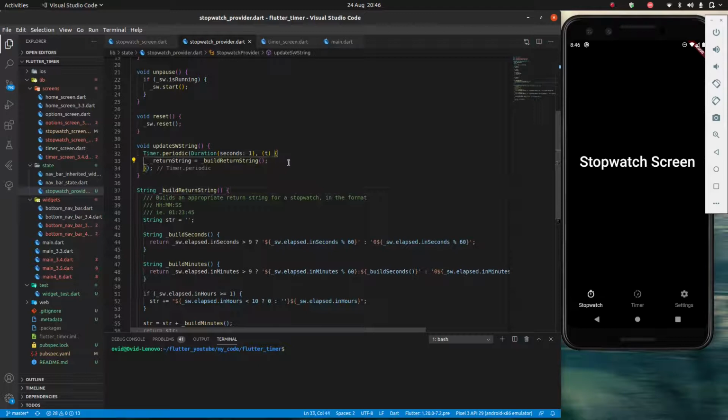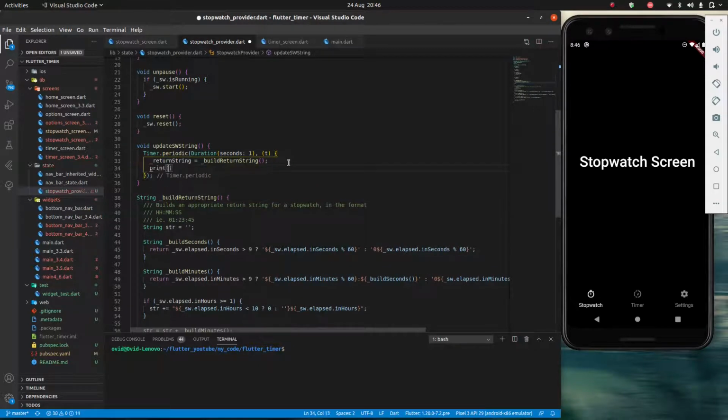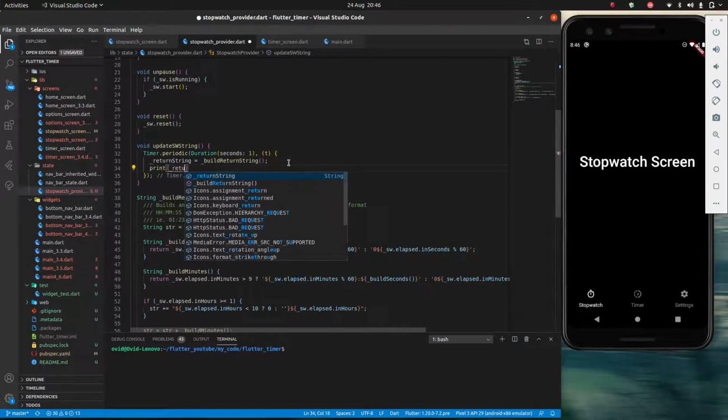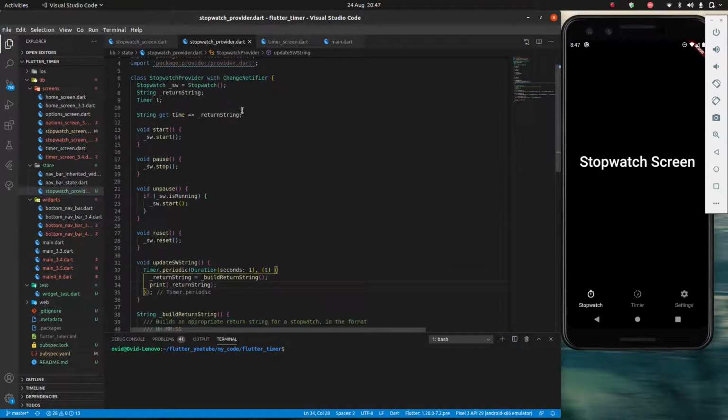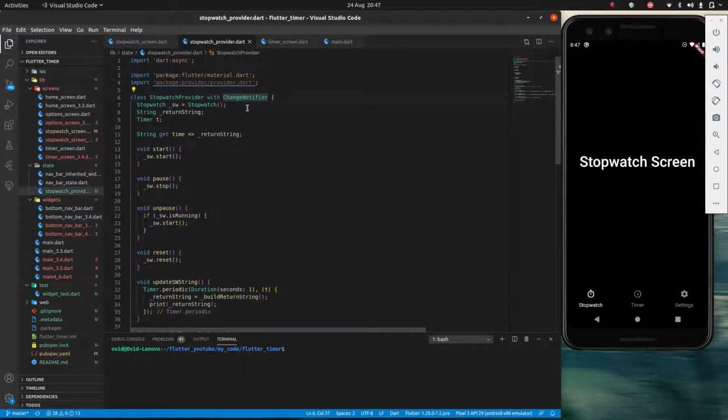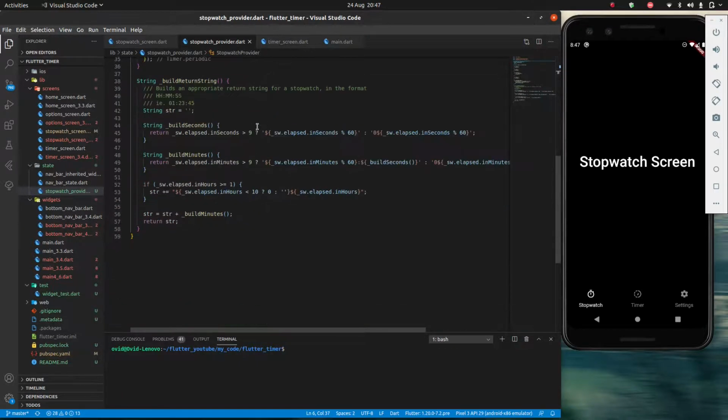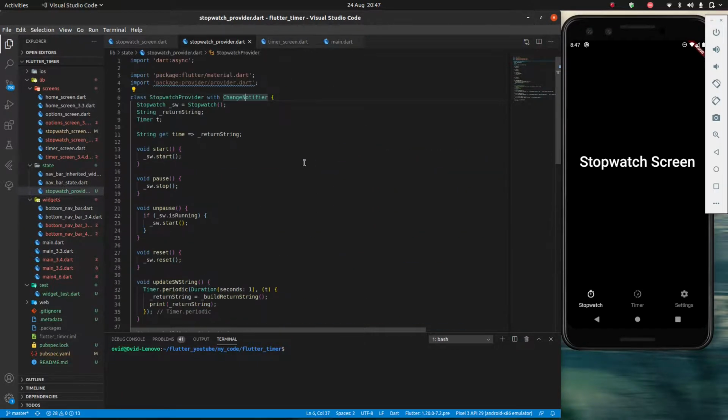And one thing I'm going to do here is I'm actually going to print the return string, because there are a couple bugs in the way I've done it, and I've done it on purpose because I guarantee you when working with Provider, you will make this exact same mistake a few times, and I want you to see what that looks like and how we're going to fix it. But let's leave that aside for now. So, okay, let's say this is kind of finished.